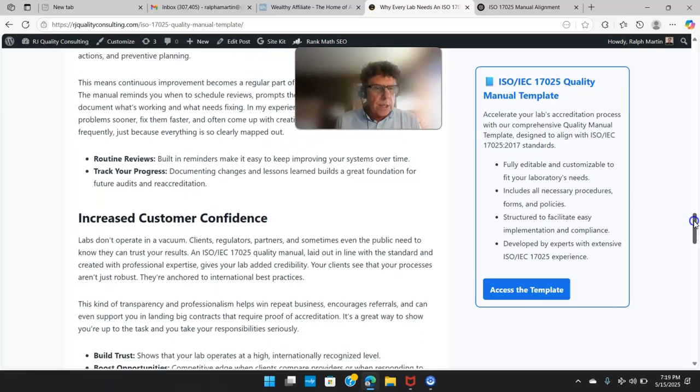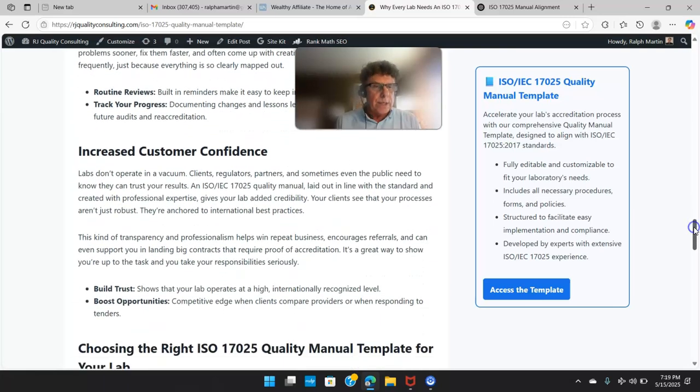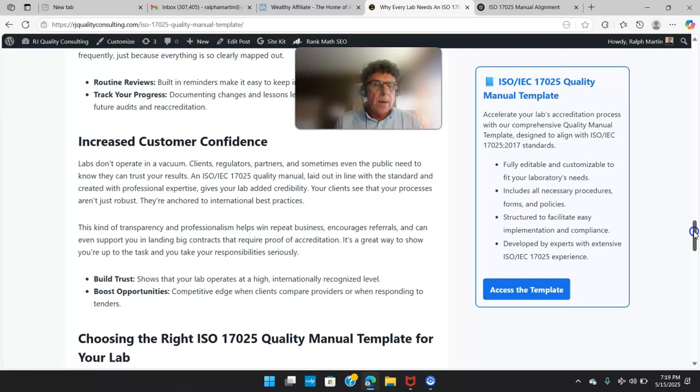And then increased customer confidence, because they see that you are following the standard in the proper clause element sequence and you have all of the required policies, procedures, and forms and records associated with the standard, especially for those laboratories where the customer is auditing you as well as your external accreditation body. Some laboratories actually have customers that audit them.